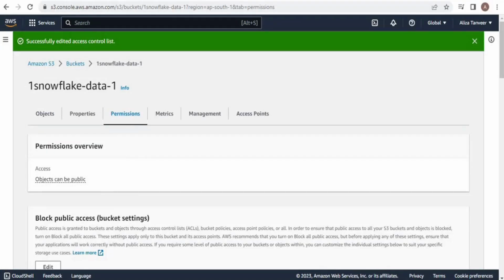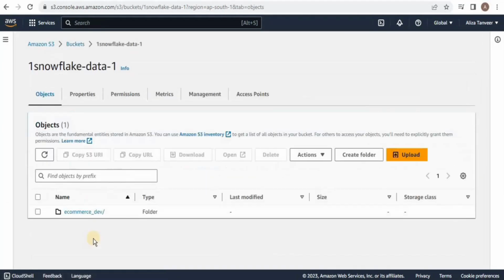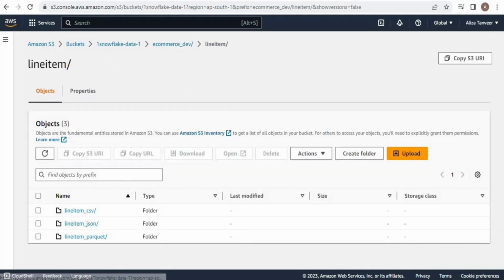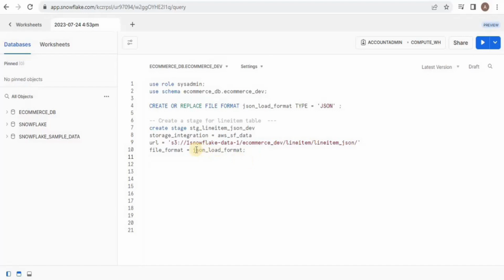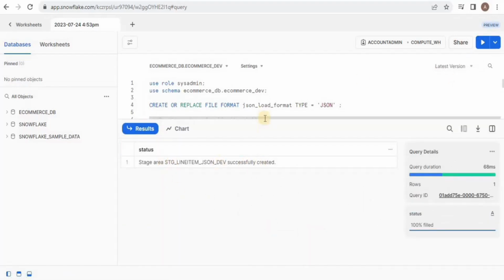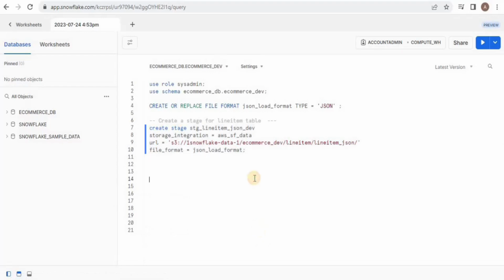So go to your AWS S3 bucket. Inside the folder line item, go to the folder line_item_JSON and copy the S3 URI. Then come back to your Snowflake and paste it in place of URL. And the file format is going to be the file format that we have just created. Let's go ahead and run it, and you will see that your stage object for JSON has been created.